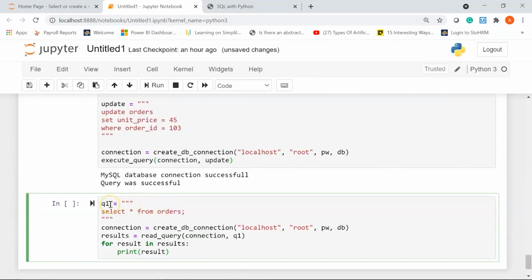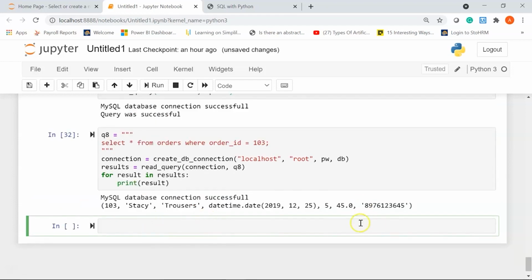Let me just rename this now. This will be Q8, and I'll change this as well. I'll write select star from orders where my order ID equal to 103. Let's see the unit price of 103 now. You can see here instead of 50, now we have updated it to $45.